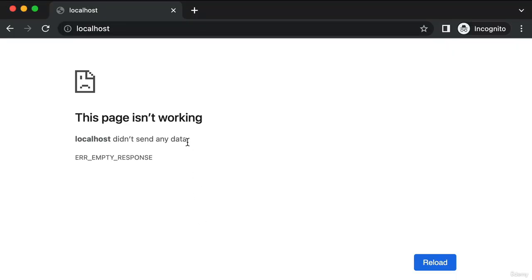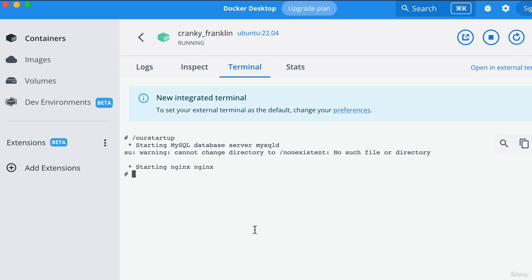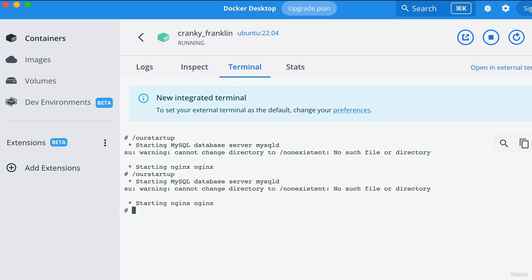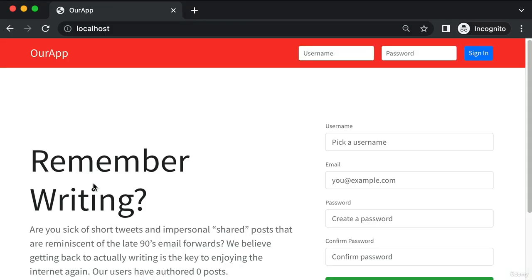And now if you refresh, oops, so it wasn't working for me. I'm wondering if I ran the command too quickly after just booting up the container. So maybe if I just run it one more time now. So /our startup. And now if I go refresh, cool. So yeah, maybe just don't run that command 1 second after your container boots up. Maybe you got to wait 5 to 10 seconds. Let me practice that one more time.